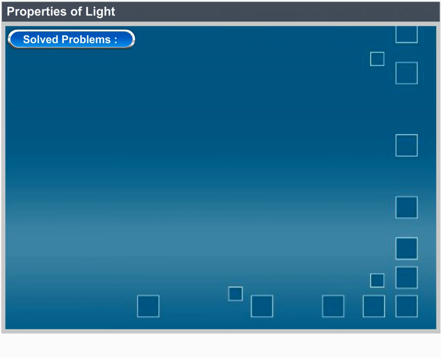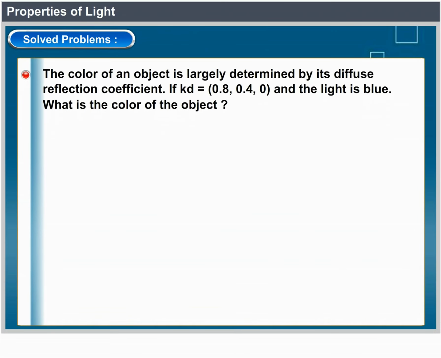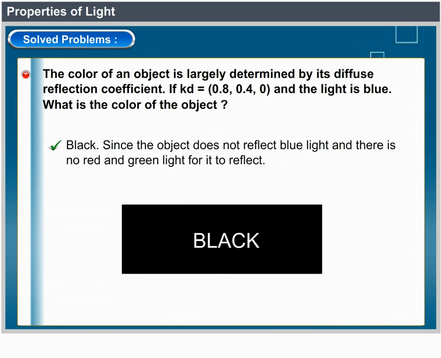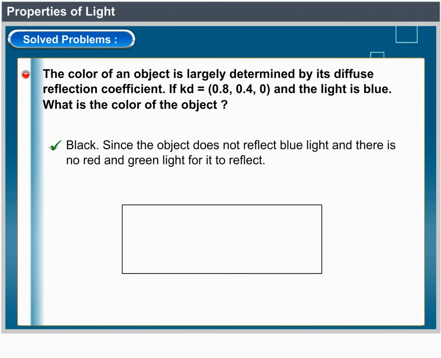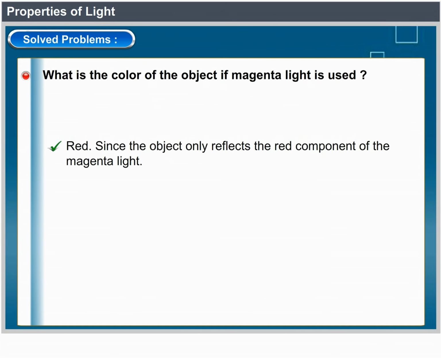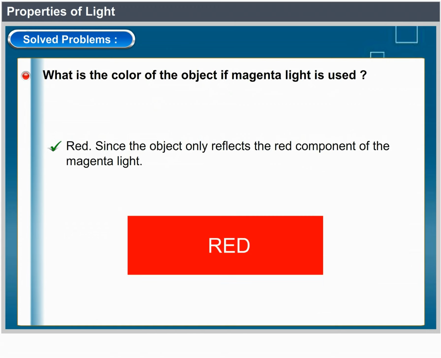Solved problems. The color of an object is largely determined by its diffuse reflection coefficient. If KD equals 0.8, 0.4 and 0 and the light is blue, what is the color of the object? Black, since the object does not reflect blue light and there is no red and green light for it to reflect. What is the color of the object if magenta light is used? Red, since the object only reflects the red component of the magenta light.